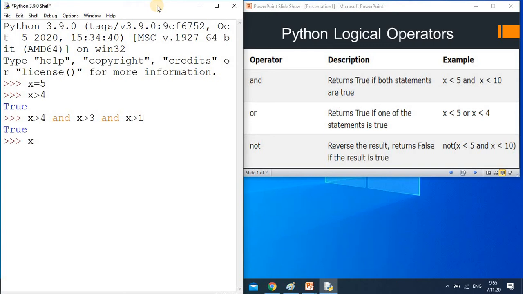And suppose you use x greater than 4 and x greater than 6, x greater than 7. So x greater than 4 means 5 greater than 4, but 5 is not greater than 7, so it will evaluate to false. Because in AND, if any one is false, then the last result is false.